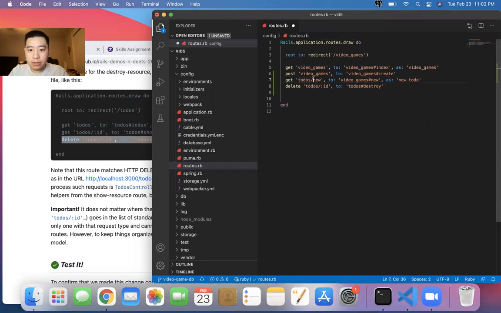Sorry, to get closer, I couldn't really see. Good. New. I'm going to name this new video game, and then delete, slash. I'm also going to name this path just the delete path. So so far, let me just double check my routes page, and it looks good.